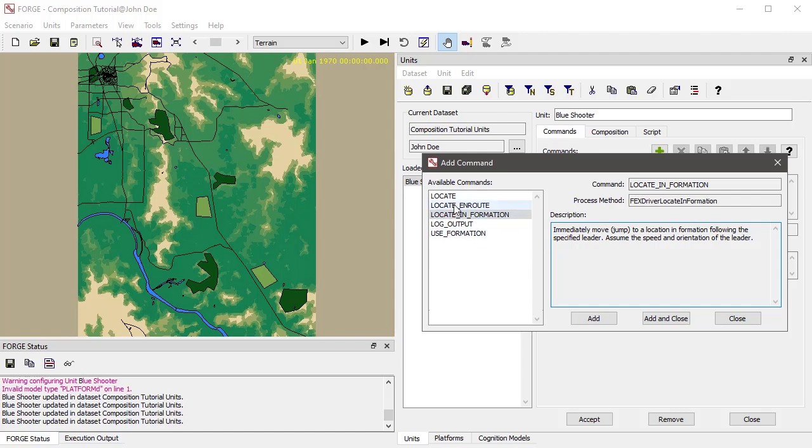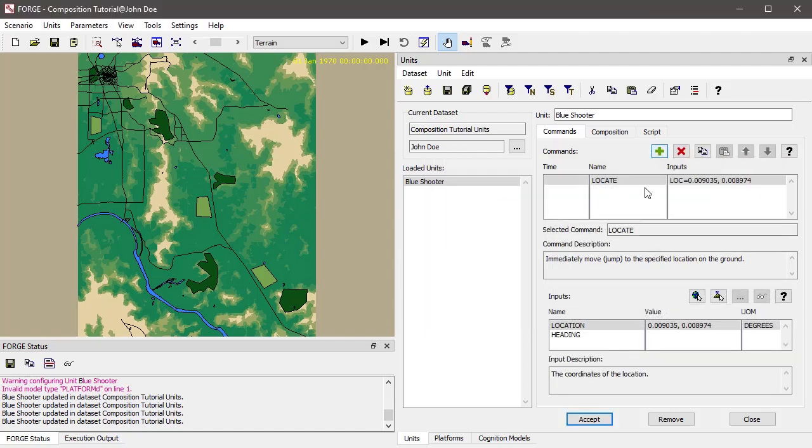this command does. So this one is immediately move to the specified location on the ground. So this is intended to specify the initial location of a unit. So I can say add or add and close. If I double click, it's the same as selecting add and close. So I'm going to do add and close. So there I have this command.